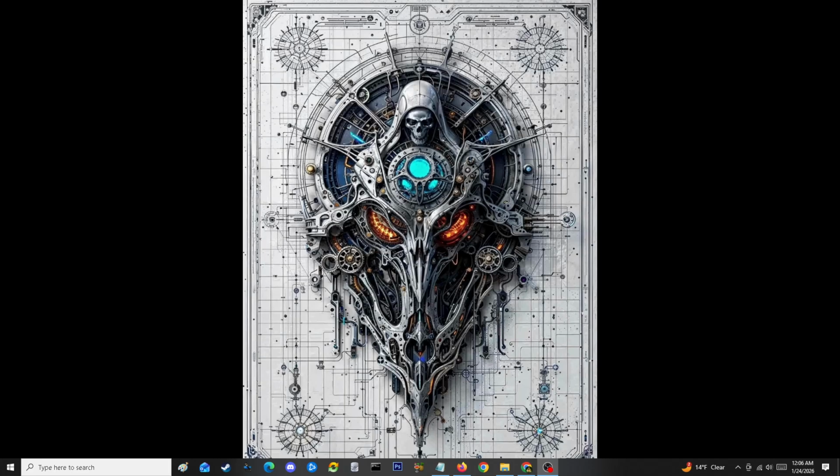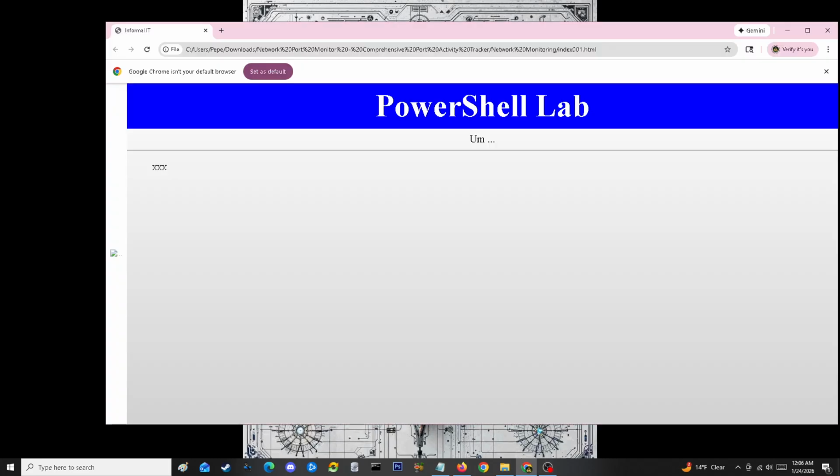Today we will be doing a PowerShell lab. I know it's been a while, but this is mostly a review of stuff I've already done. Some of the stuff has been done in command prompt, some things done in Bash. This is going to be trying to condense it just into PowerShell. It's not a whole lot.